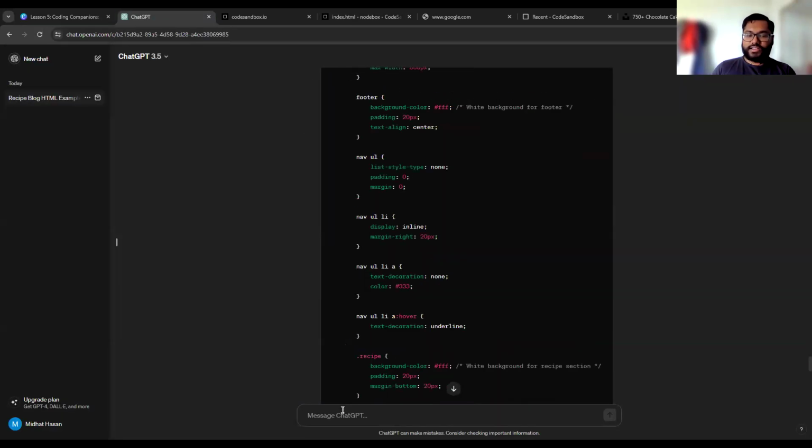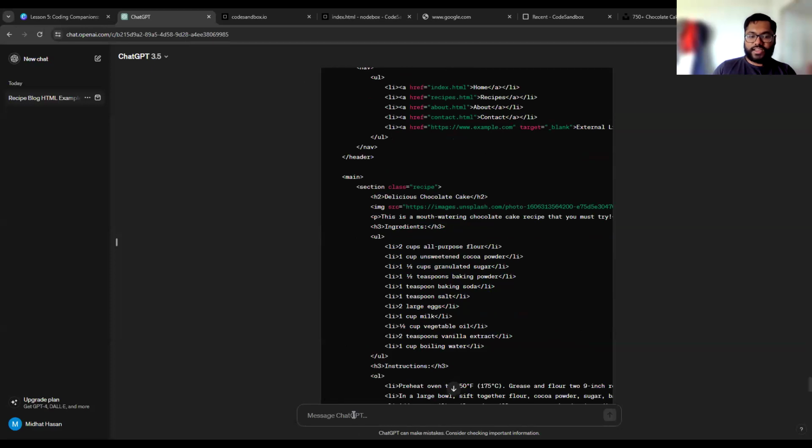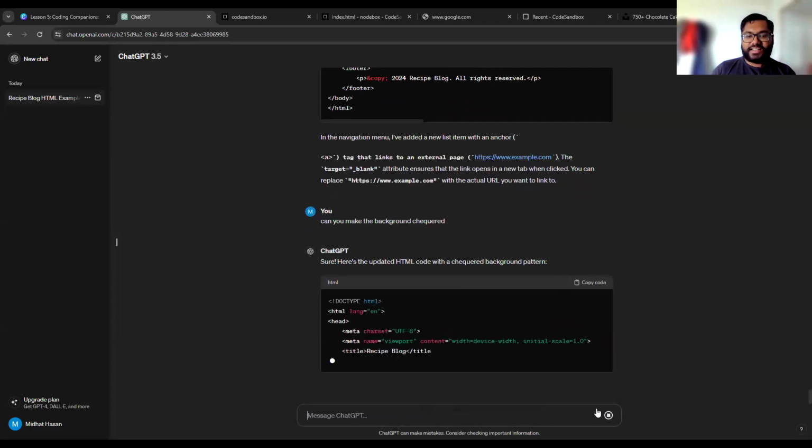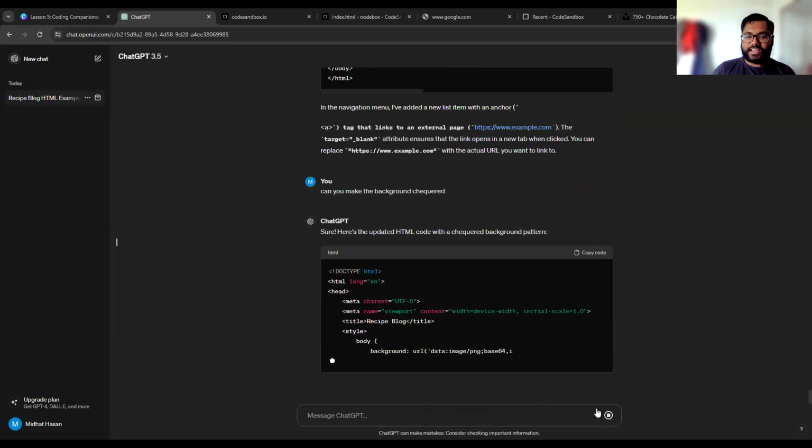And maybe let's try an additional thing. I think Daniel said earlier, can you make the background checkered? Oh, I can't spell checkered, but there we go. Let's see how good it is at doing this.